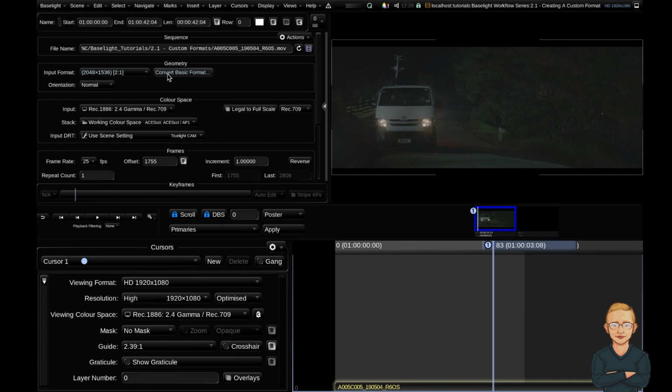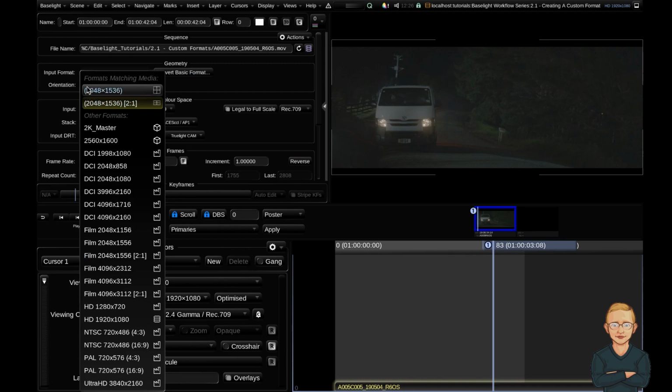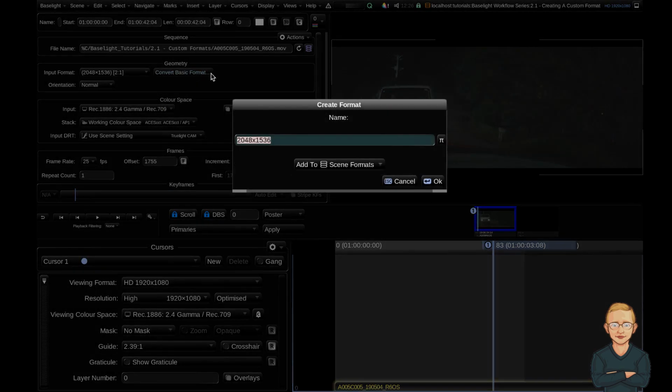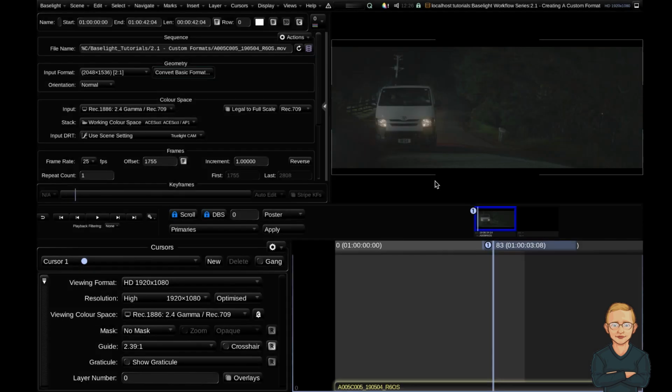I'm going to go ahead and convert this basic format. A basic format is any format with these little brackets around it. These are factory formats from Baselight. And I'm going to convert this and make my own custom format. So I'm going to append this resolution with the project name. Because this is an example, I'll just type in project name here. And I'm going to go ahead and hit OK.